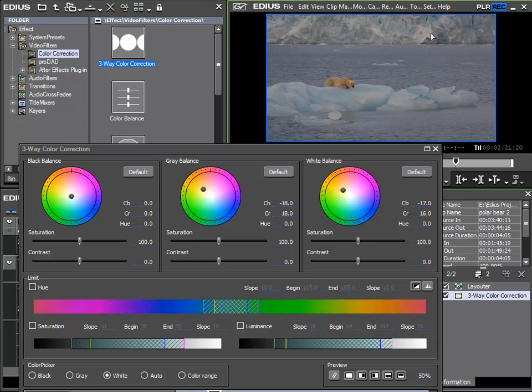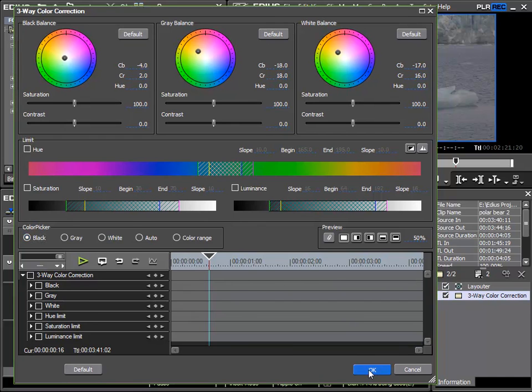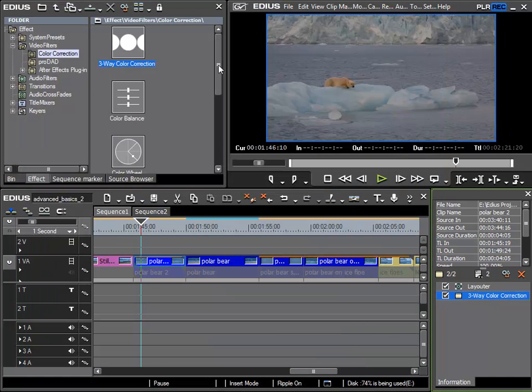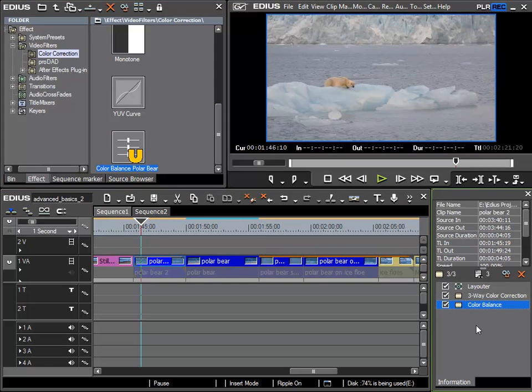Now I could do the same for dark regions by selecting black here and then clicking on, for example, the nose of the ice bear. Then any color tint for that area is also removed. We can see in this case it's only a small correction, and I'd like to OK this. I'll click here on OK, and I'll use this color balance filter that we created earlier so that the brightness is increased as well. And now we can see it looks completely different.